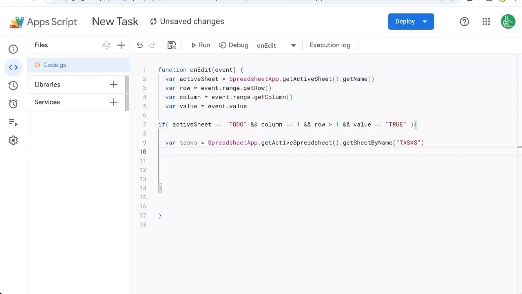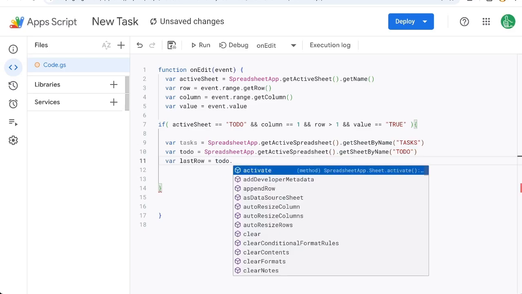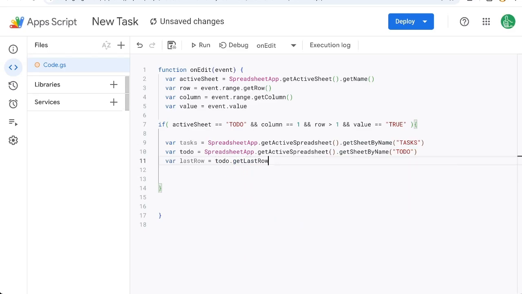Let's get the last row for to do. So we're going to do exactly this, but we're going to call this to do, and change the sheet name to to-do. So we do not have to keep typing all of this stuff. So we're going to say variable lastRow equals toDo.getLastRow. Simple there. So we know where we're going to go.